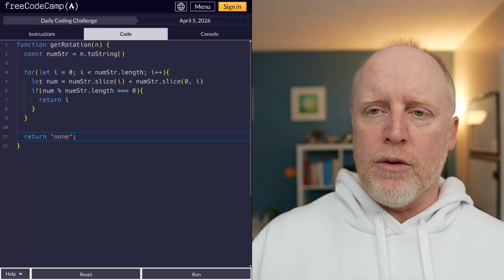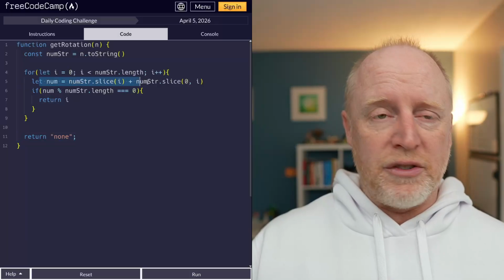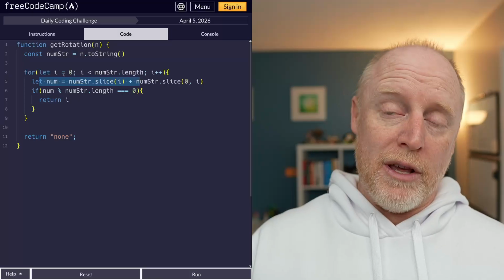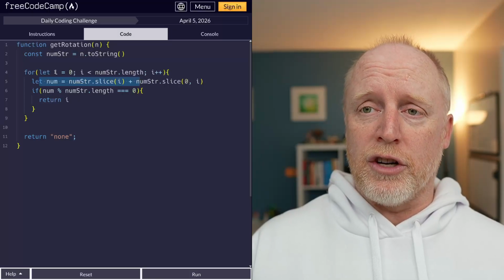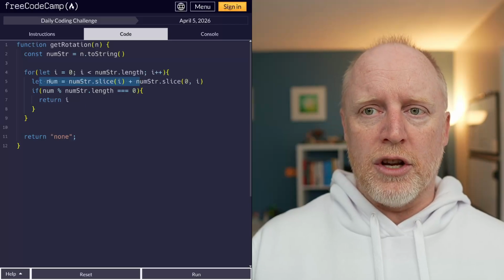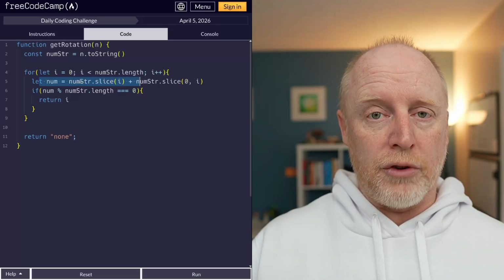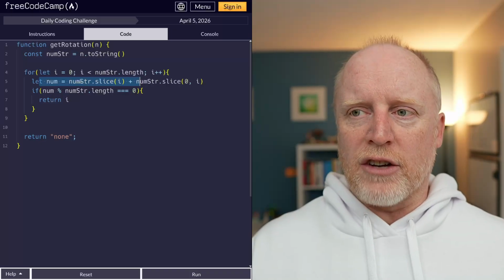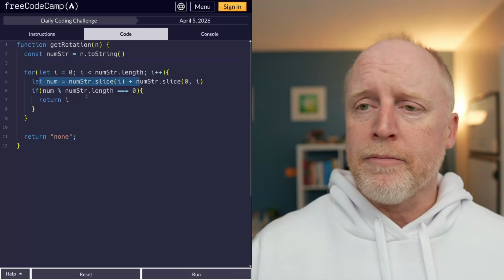And again, we don't need any conditional logic for the slicing. We could have had a condition: is i equal to 0? Then just set num equal to numString. We could have, but this still works, and it doesn't actually hurt performance that much.